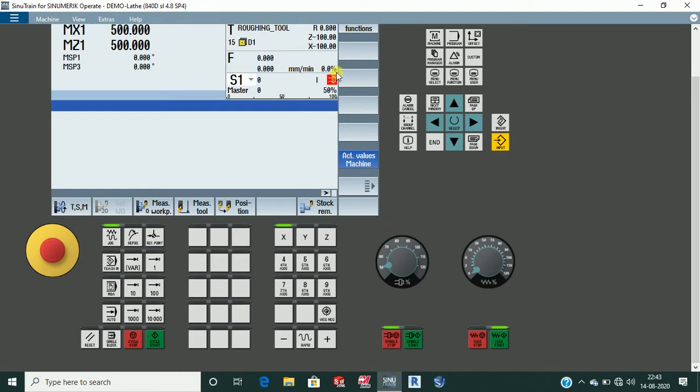This is the off button. If it is red, it means the spindle is off, and if it becomes this, the spindle starts. Now here you can see I'm setting the spindle to 50% override. I told you about this in the Fanuc simulator, during the program. This is the spindle override and this is the feed override.